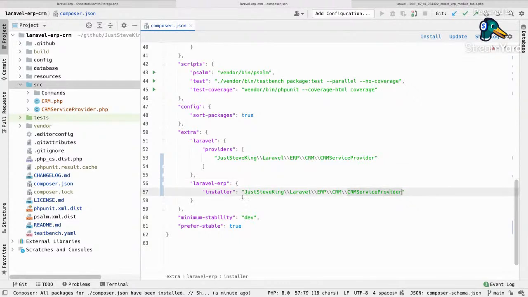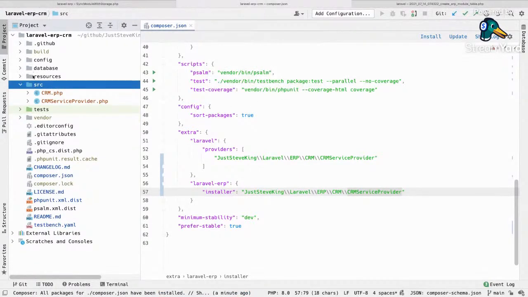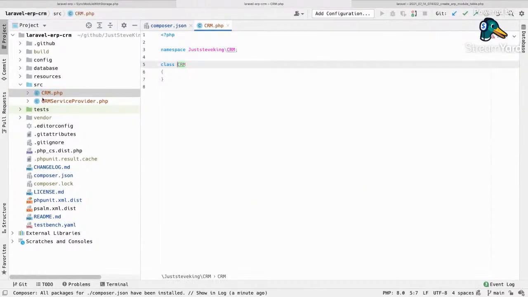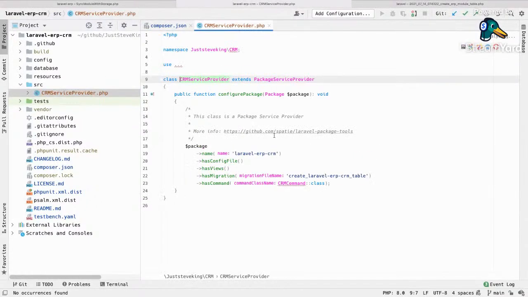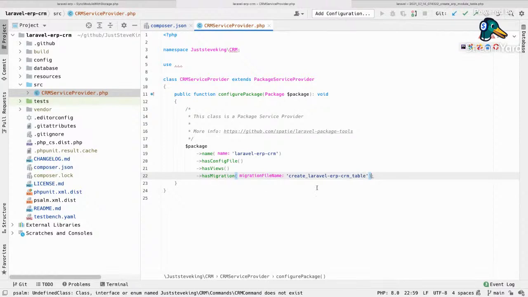So we will need to create an install class soon. Right now, not as important. We're going to delete the commands because we're not going to want commands. CRM, we don't really need that class. Let's come to here and let's say ERP CRM. We don't need that. And let's just drop that. We're going to need some migrations, but right now I'm not going to worry.